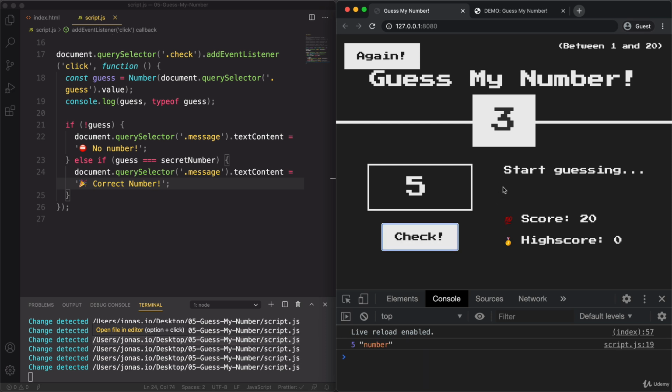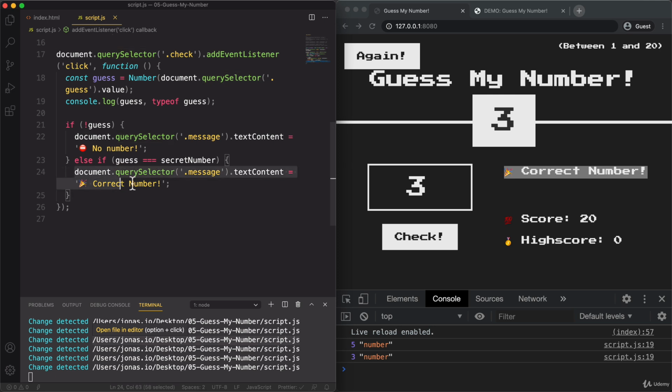And then in the future, we will want a message here saying that the number is too high. So we're going to do that in a second. But now let's just put the correct number here. And indeed, we now get correct number. So that's exactly what we defined here in this else if block. All right, so I hope all of it makes sense.